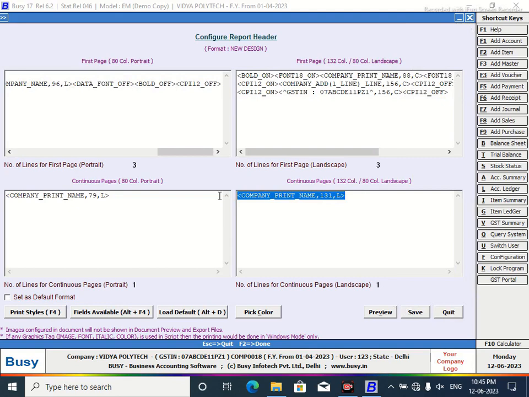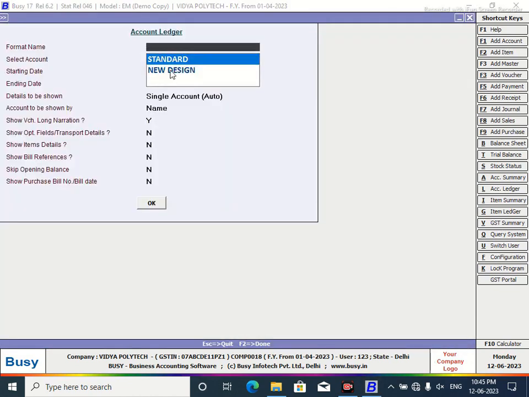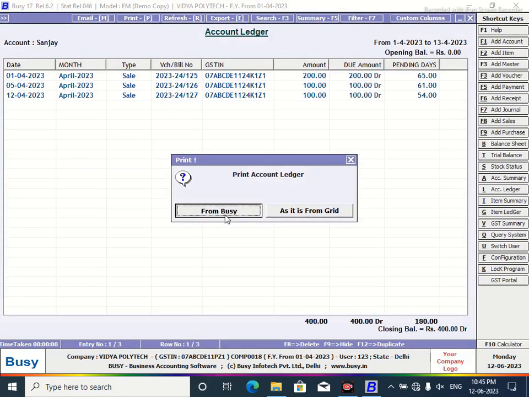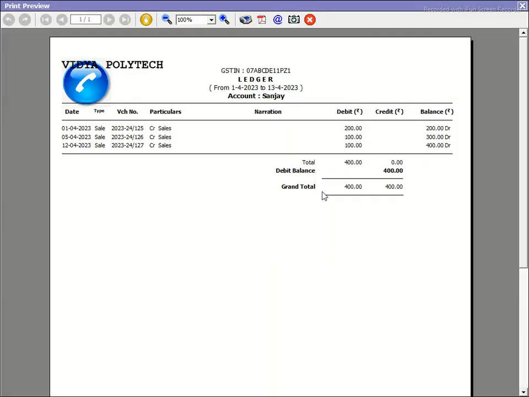In case of without bill companies, all those details are not needed, that has to be removed. Otherwise, your identity will be revealed. Now I'll press print. I will press from Busy. Now I'll come here, the header is changed. See, now I got a header, a report header.